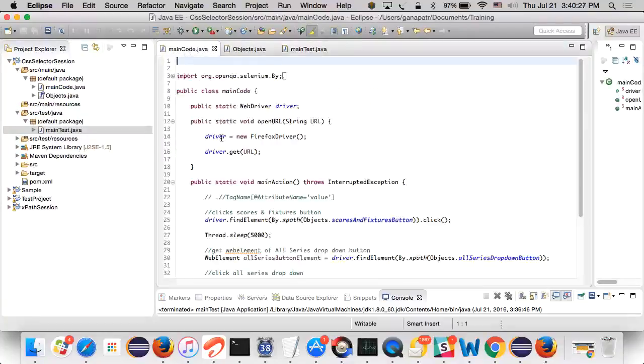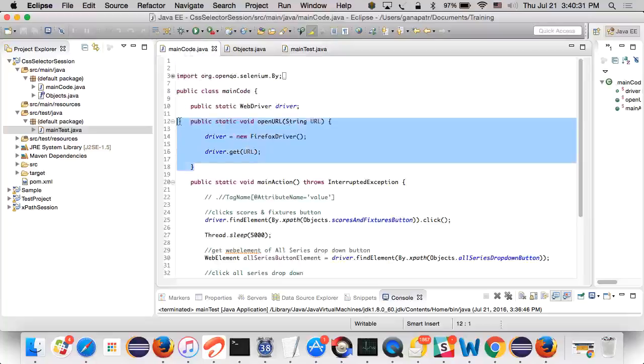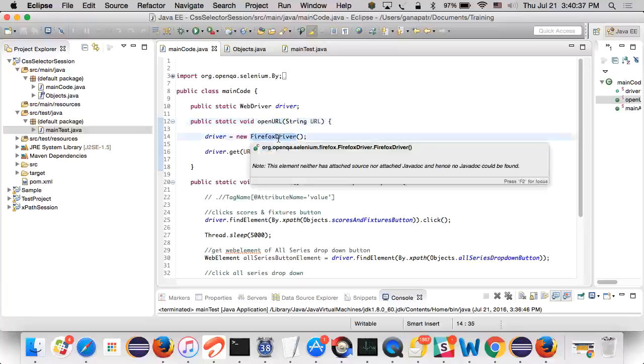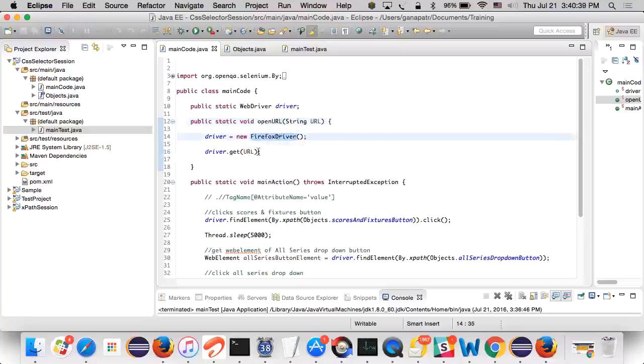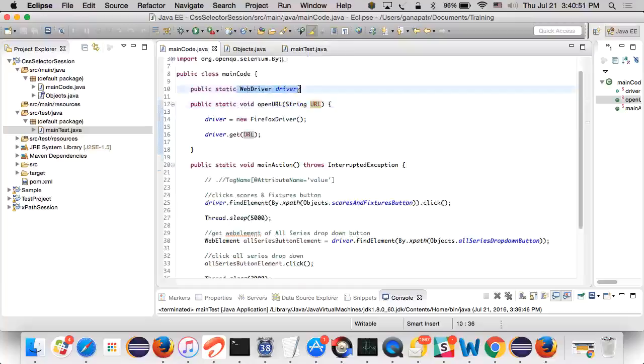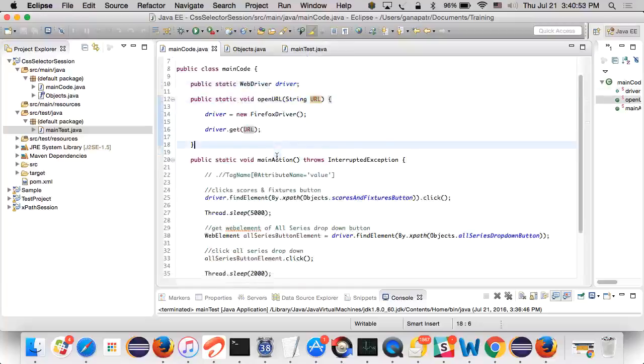Okay, so in our main code, if you remember, we had written a public class for opening our Firefox driver. This opens up a session, and driver.get takes a URL as a parameter so that we can call it from our main test. So you can technically ask it to go to any link that you want. Okay, we have a common WebDriver instance that is declared over here.